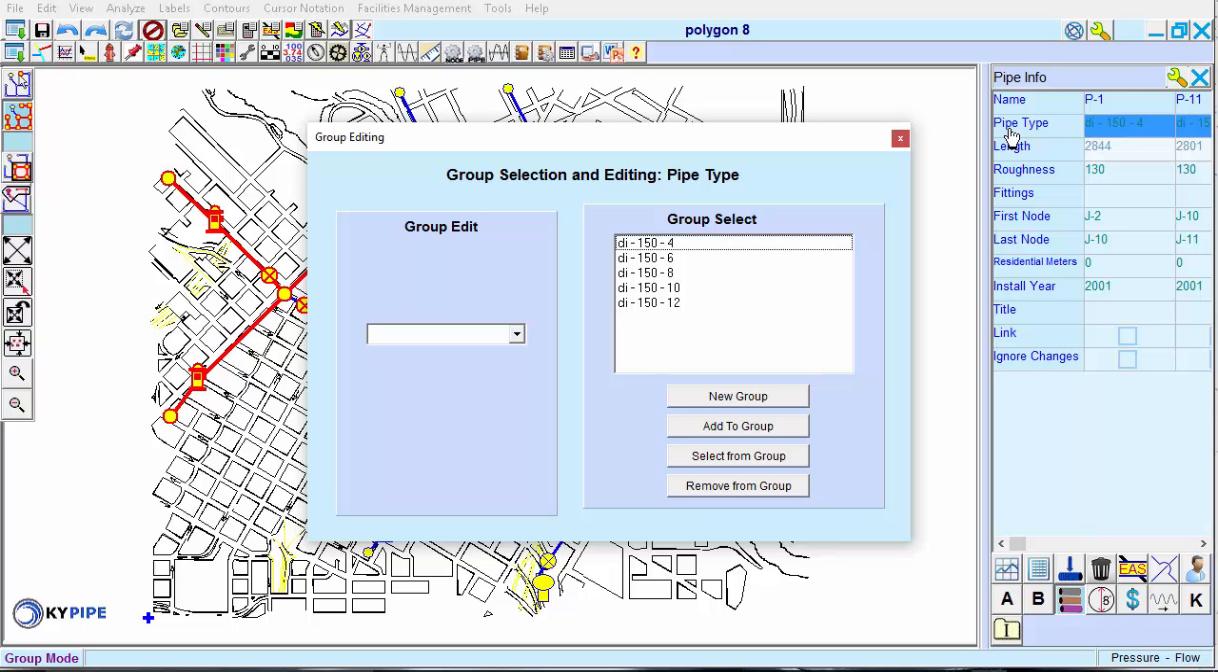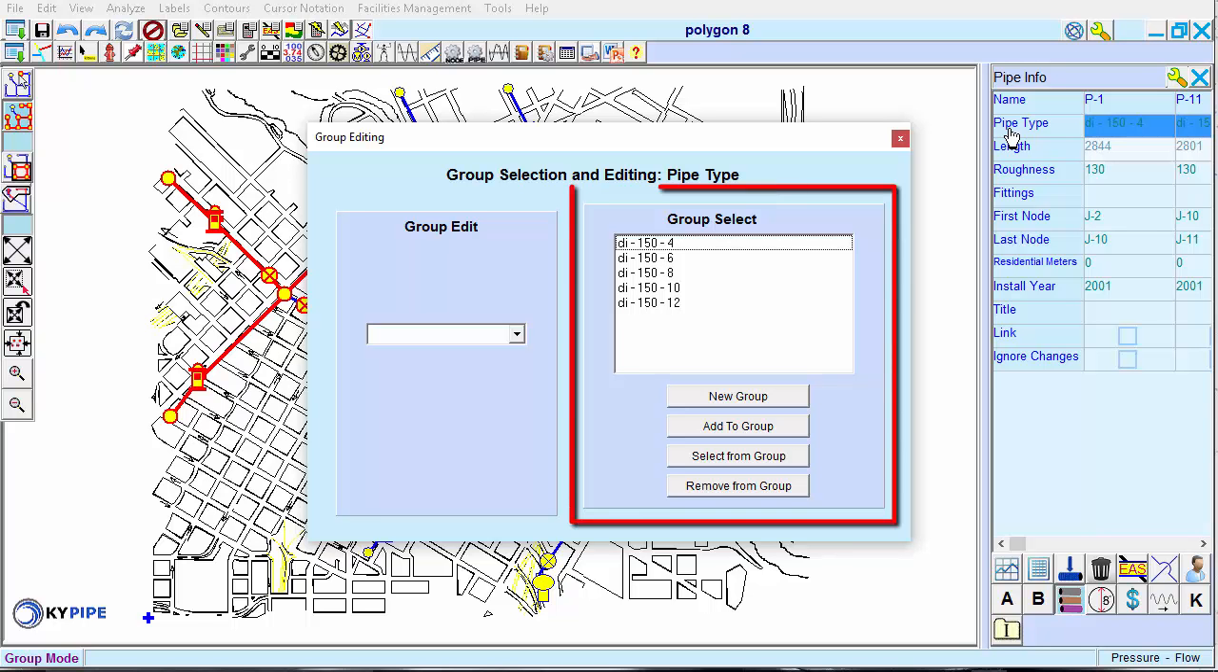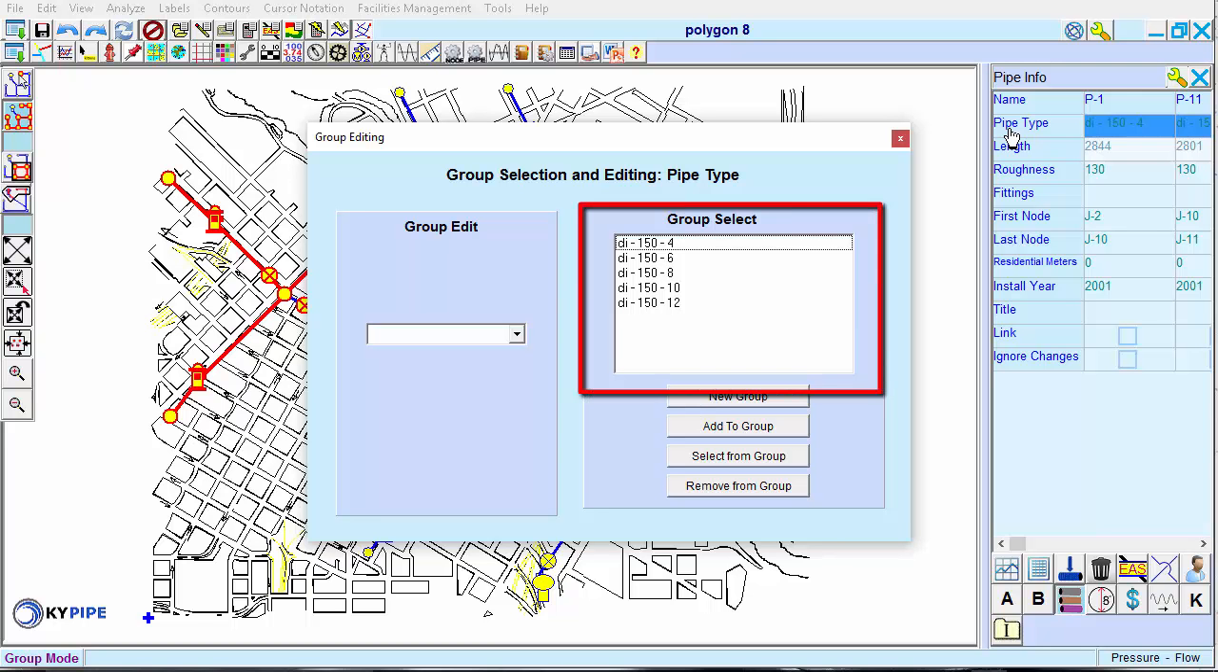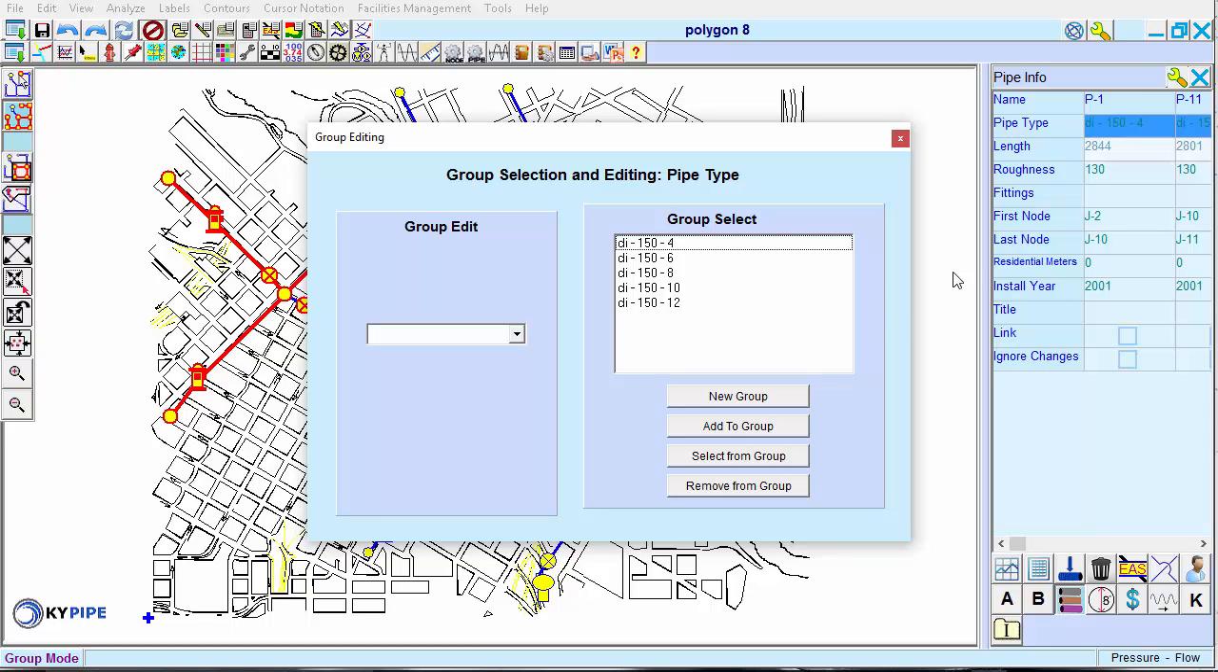But before we make changes, let's look at the right-hand side of the group editing box. Here we see the Group Select menu. This box lists the universe of pipe types we can select. The buttons underneath the list are another way to generate and modify the selected group. For instance, we could add all the 10-inch pipes to our group.